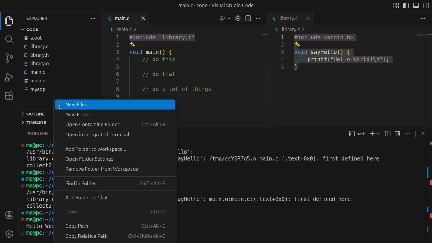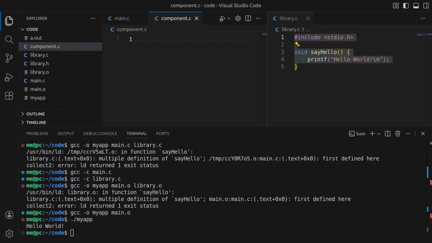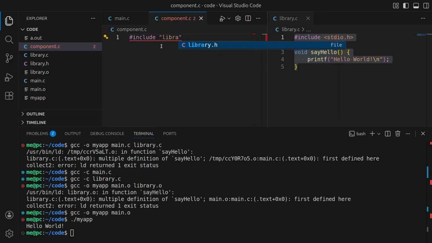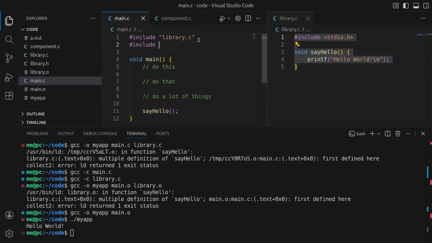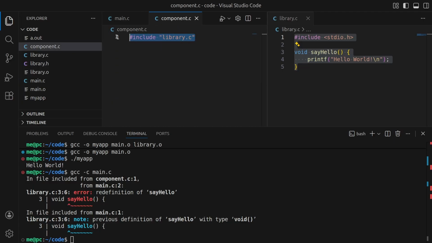For example, we create the component.c, which includes library.c, and inside the main function we include the component.c. Let's try to compile it. So we get the error redefinition of say hello. The first definition is from the include library.c statement. And the second definition is from include component.c, which includes library.c one more time.